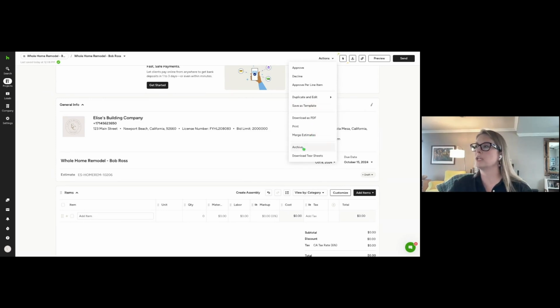You can also merge estimates, archive, and download tear sheets from here. So there's a lot of other functionality within this actions menu on an estimate. So let's add a couple items. Let's go back to my parts list.